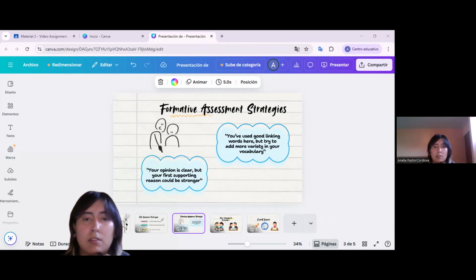By focusing on organization, language use, and idea development, we're helping students to make meaningful changes before the final version is submitted.